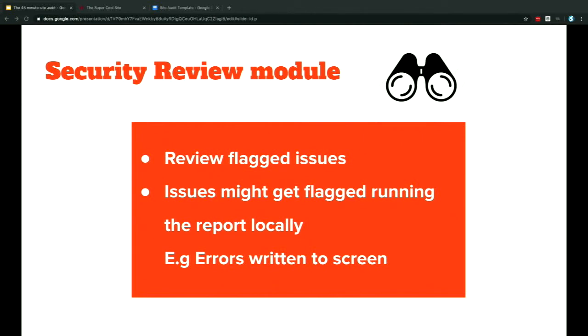One of the things to be aware of is that if you're running this report locally, which you probably are, at least initially, rather than on the production site, keep an eye out for things that get flagged as issues locally but may not be in production. Maybe in production the configuration is slightly different and you're not showing errors on screen, whereas locally that's not set, so you are. Just so you don't flag anything incorrectly.